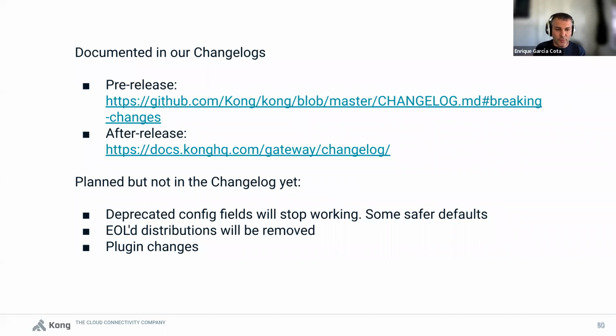Distributions that have been discontinued by their maintainers will be removed from our pipeline. So we will not build any more Debian Jessie packages, for example. And finally, there will be little touches on some plugins. Again, it will be things like removing stuff that has been deprecated for a while, or changing the default value of some configuration option. Instructions about how to recover from each of these breaking changes will be included in the changelogs as well.